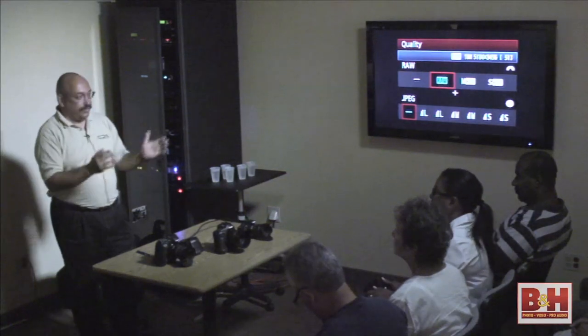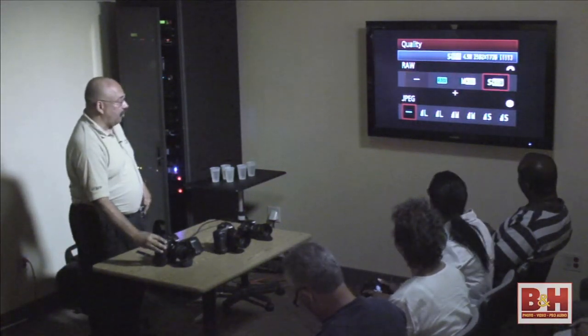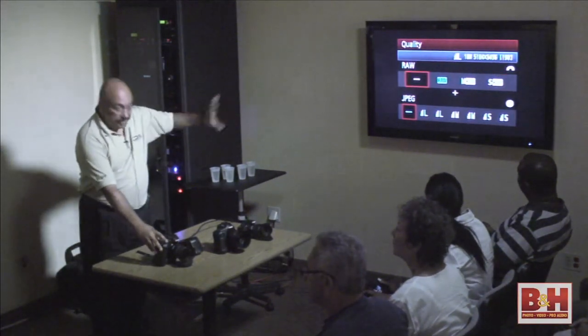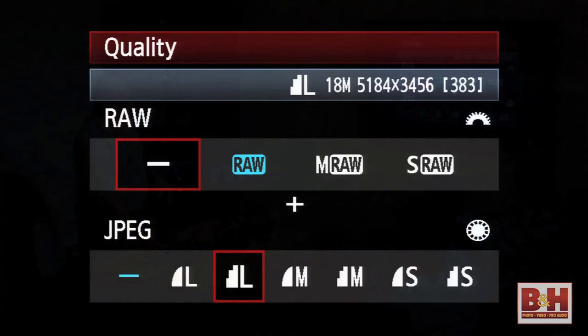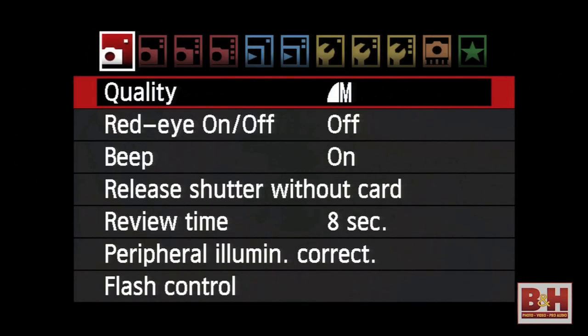But by default, you go into the menu, and here's where you tell the camera whether you want to shoot a raw image, or if you didn't want to shoot a raw image, set it to the dash setting to just clear it, and then set your preference on JPEG, hit the set button, and you're good to go.